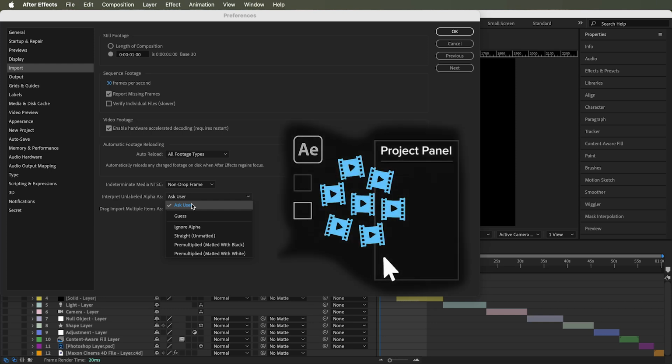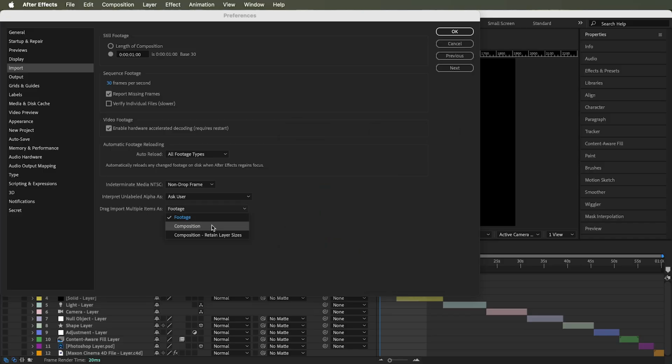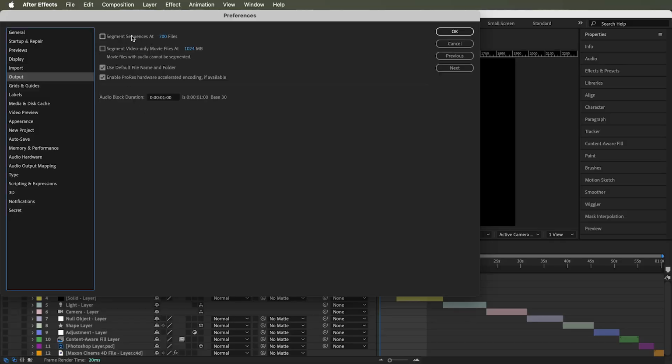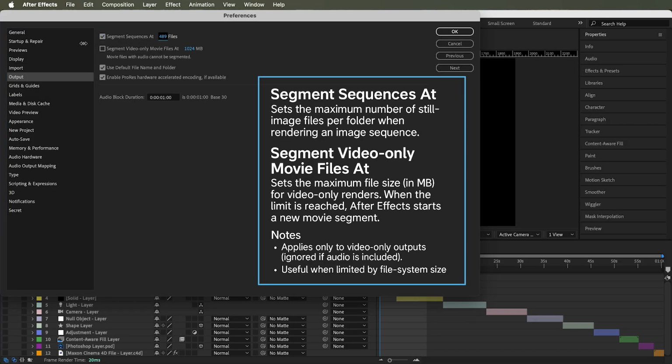Whenever we're dragging multiple footages into our project panel, either we separate them as normal footage, composition, or comp that retains layer styles. If we ever prefer rendering with a maximum ceiling of either the file size or the actual number of different files within a specific type of folder, for example, when you're doing some rendering for a specific type of movie, either set the top one, the segment sequences at, just the X amount of files, or if you just need a size roof for maximum, then just tick the one below.